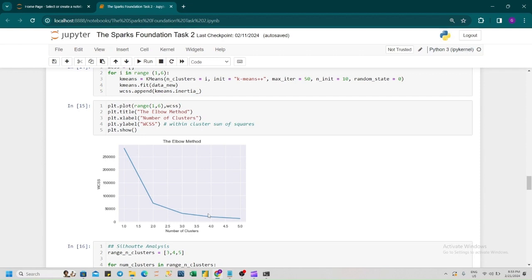So it uses a metric called WCSS, which is within-cluster sum of squares, that is, the squared distance between the points in a cluster, and then we try to find out whether a point belongs to the right cluster or not.